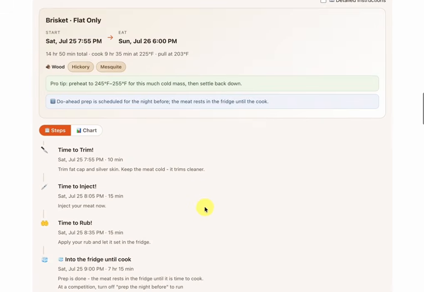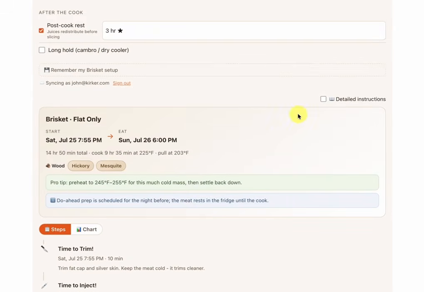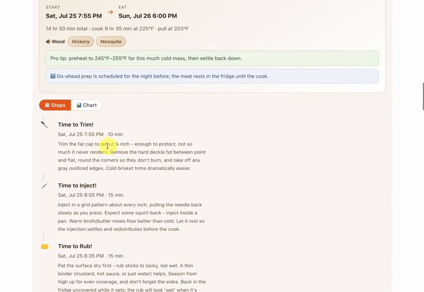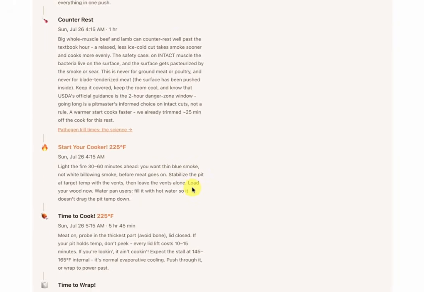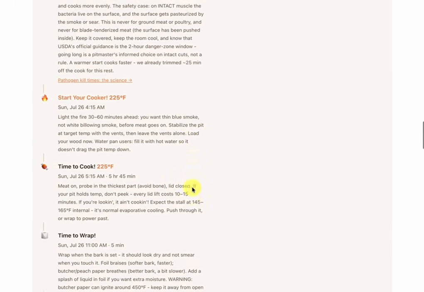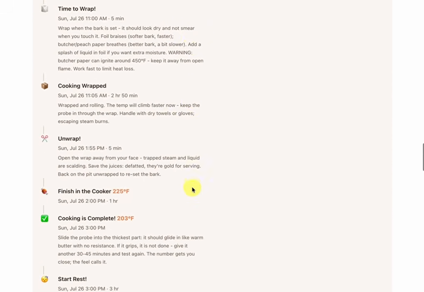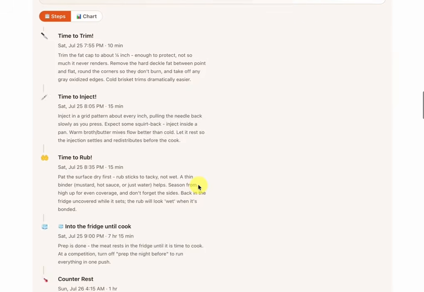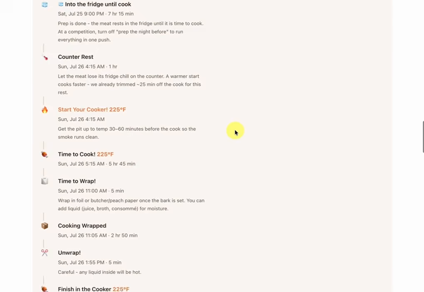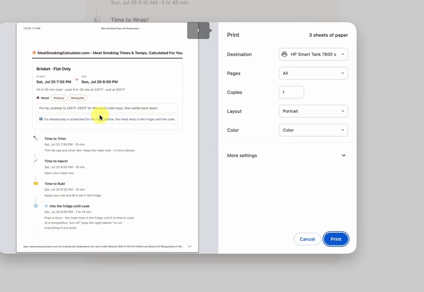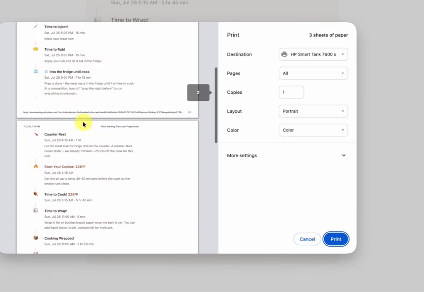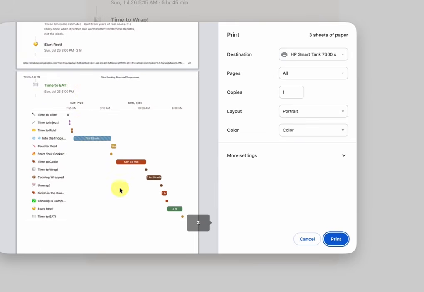So I want to show you a couple things here. At the top, you've got this detailed instructions. If you click that, it'll show you the details step by step for what's going on. So for people who are newer to smoking or want to know what's going on with each step and why, just turn that on and you'll learn a lot. Turn it off if you want to print a compact version. So you turn it off and you can print this card, and what it will do is it will print out your timeline, and it will also show you your visual timeline of when you're doing things, which is great.